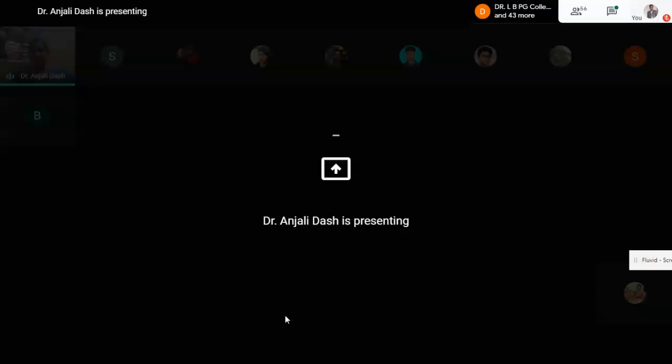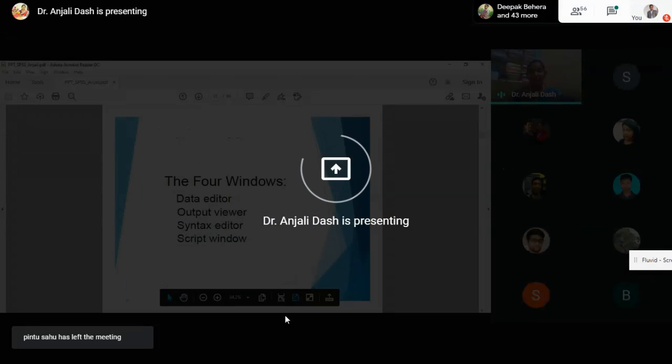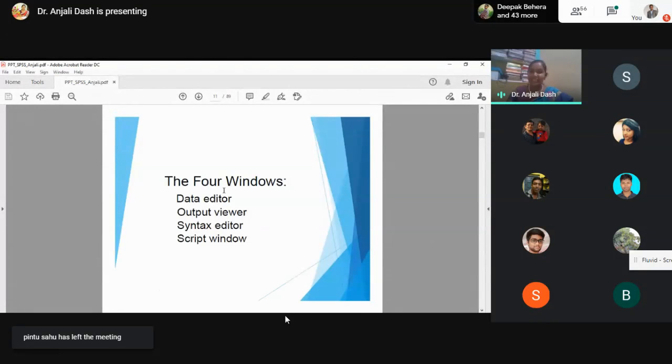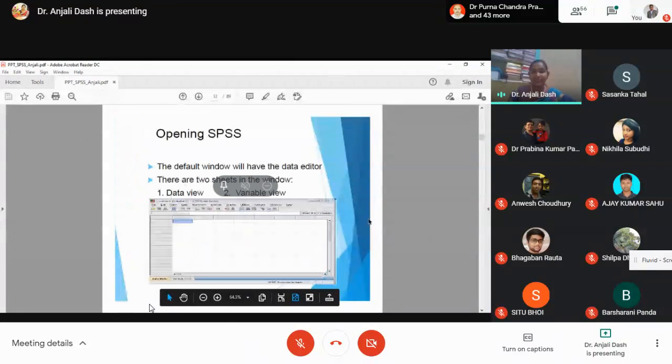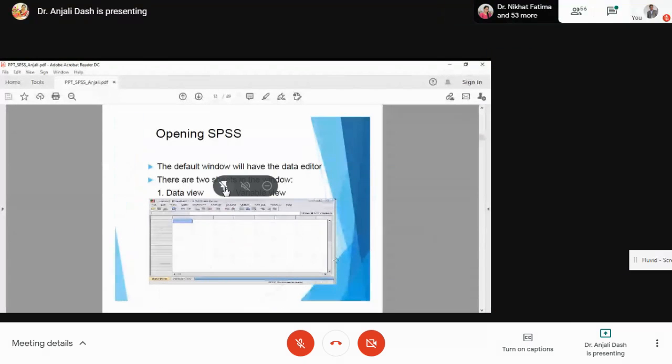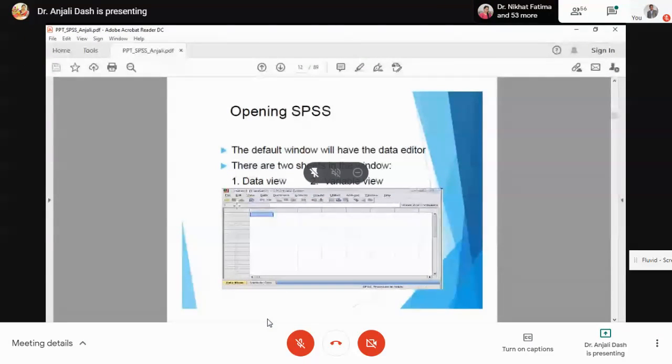So here you can see that we have already opened our SPSS file. We have seen the four windows: data editor, output window, syntax editor, script window. I saw that in the file. So first, we have opened our data file. You have seen this window.